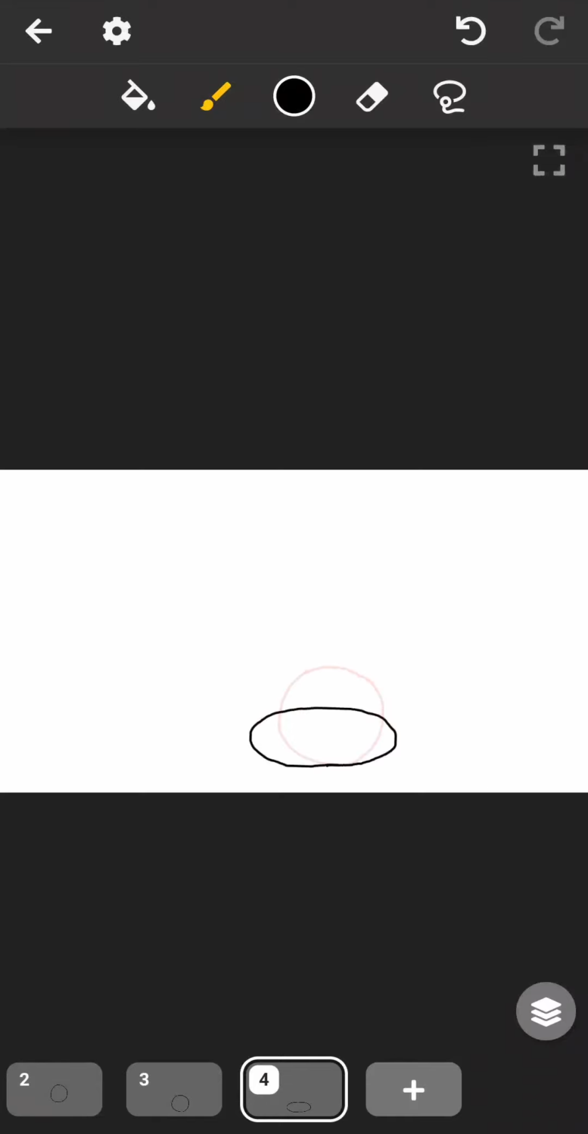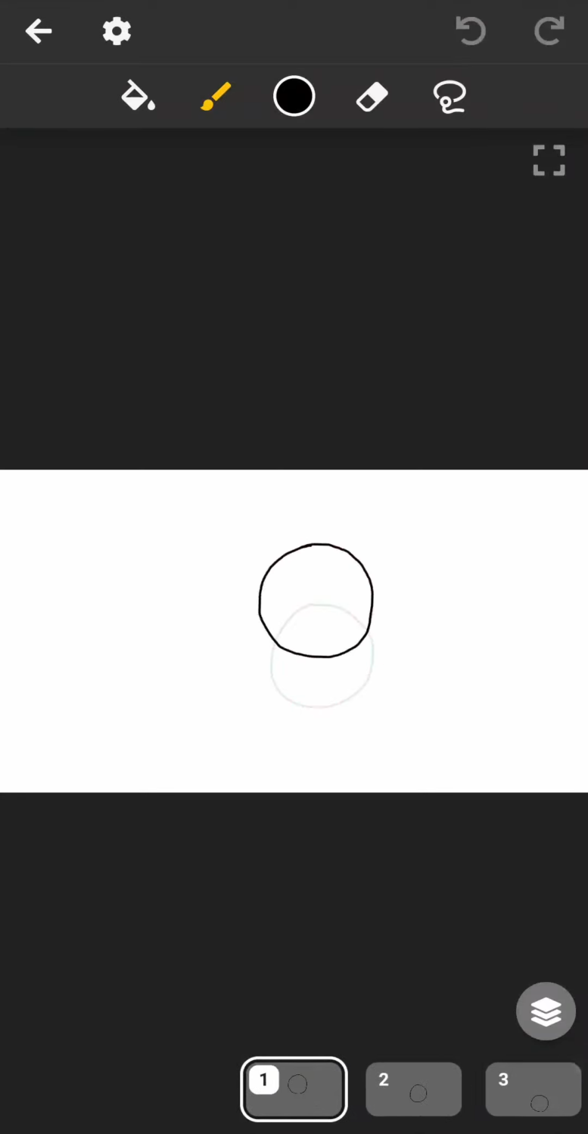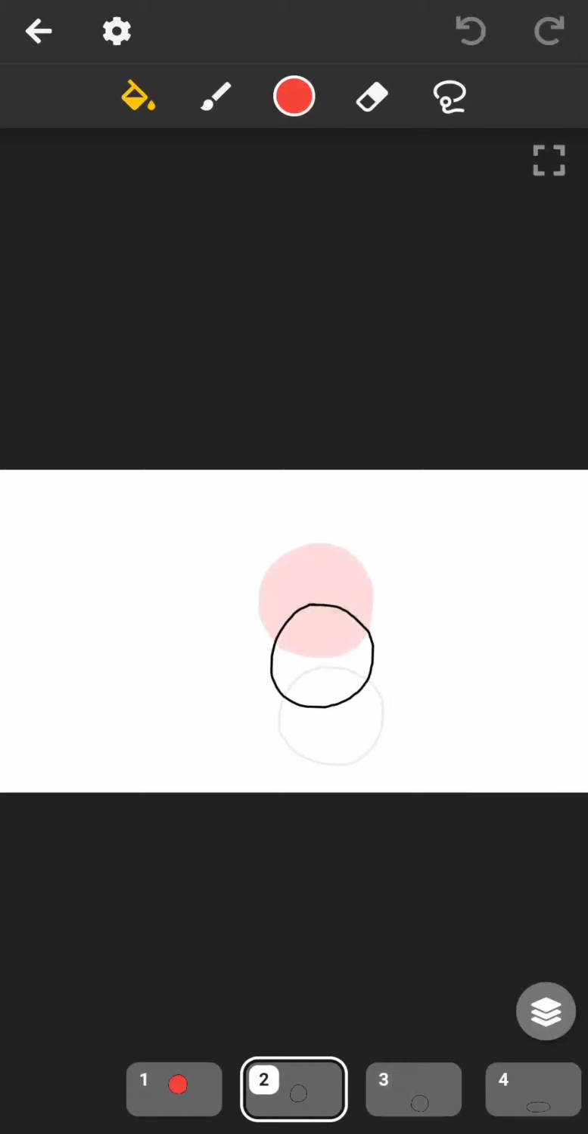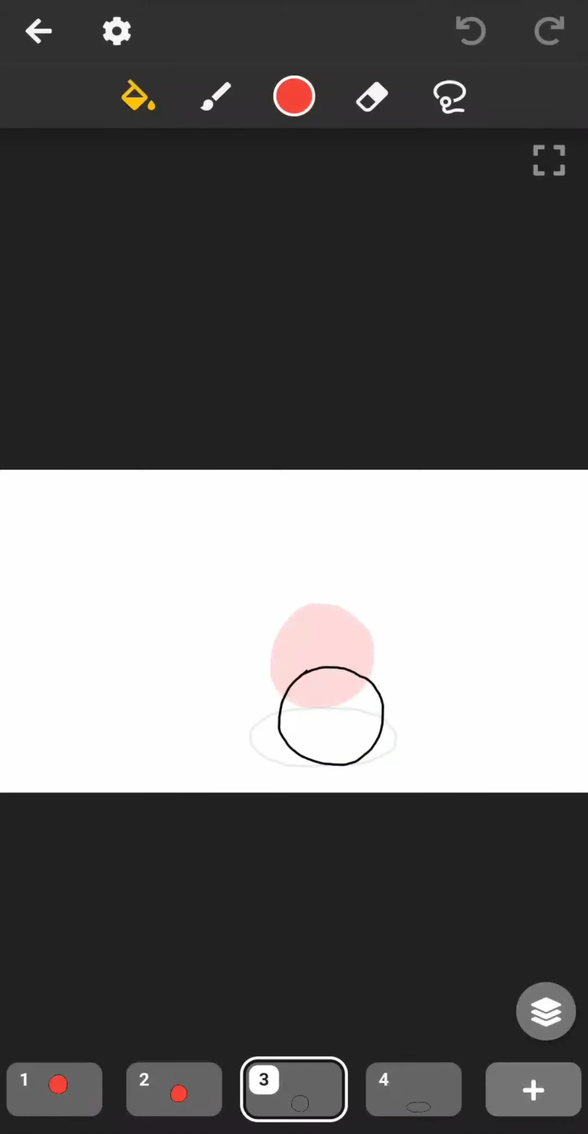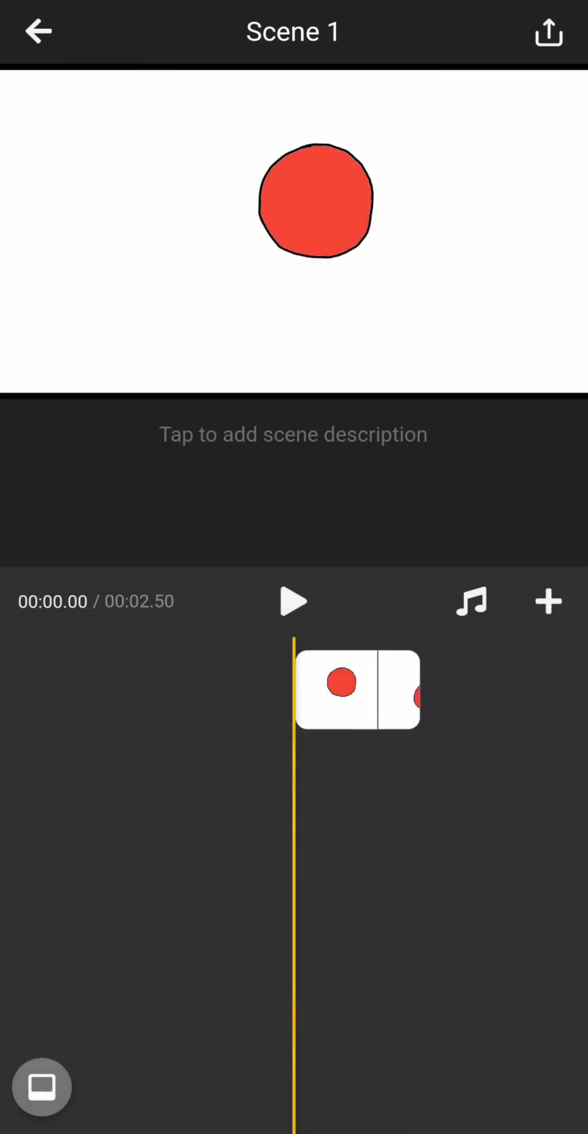You can preview the animation by swiping on the frame wheel on the bottom. Let's color our ball with the bucket fill tool. Simply tap inside the ball to fill it with the selected color. And we are done with our frames. Now let's go back to the editing page. Let's play our animation.